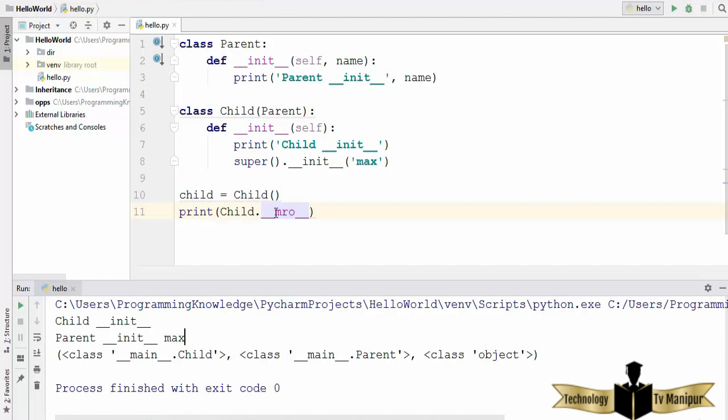As the name suggests, MRO stands for method resolution order. This is the order in which the methods are called inside your child class or the parent class. This order means that all the methods in the child class will be executed first and then all the methods in the parent class will be executed. Now there are some rules based upon which this order is calculated. The first rule is that the methods inside your subclass are always called first and then whatever methods are inside the base class will be called.